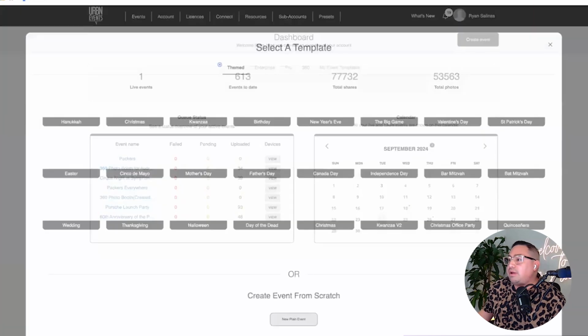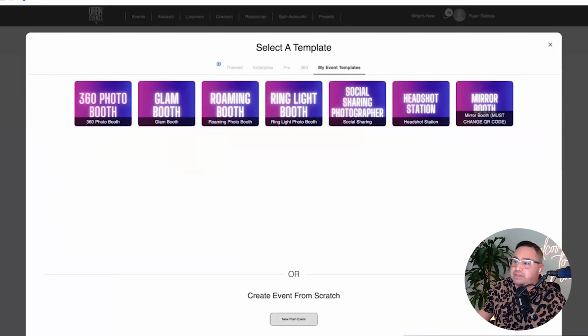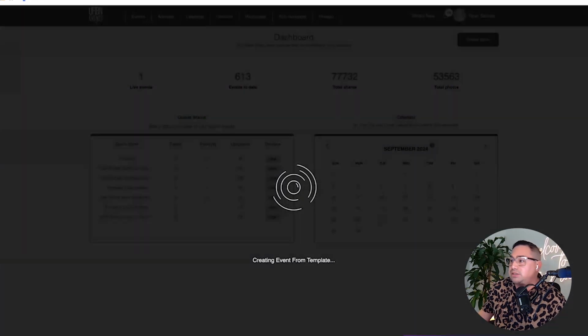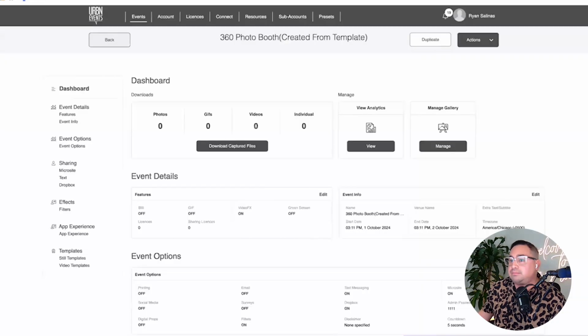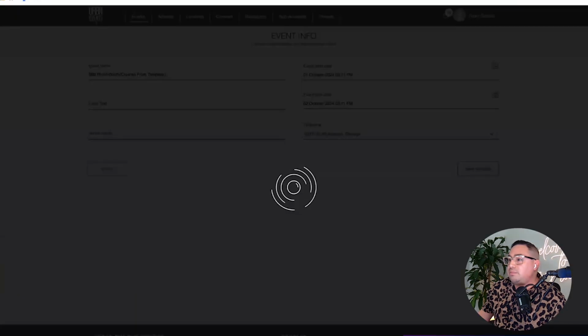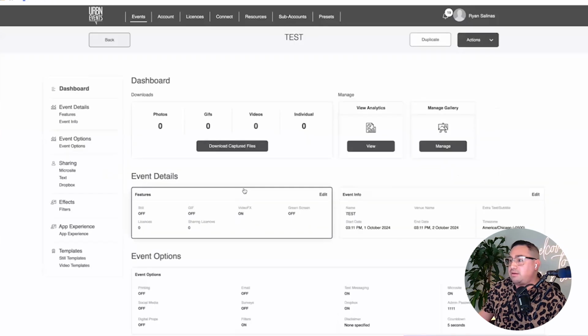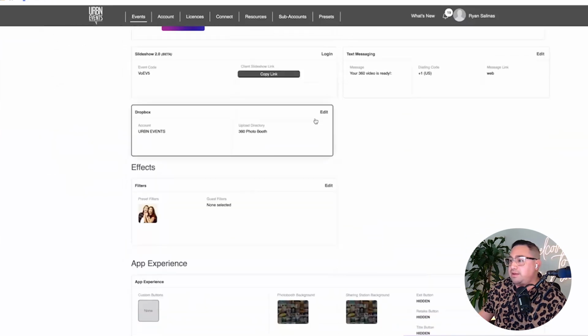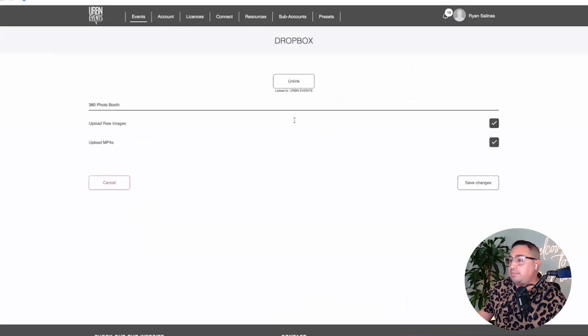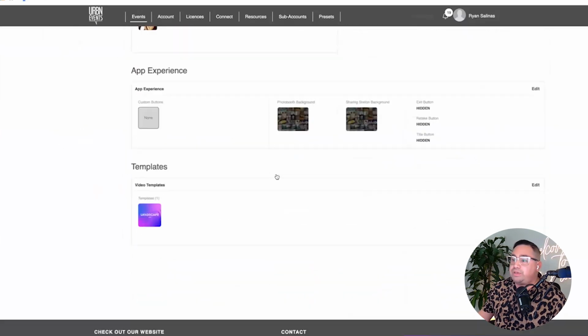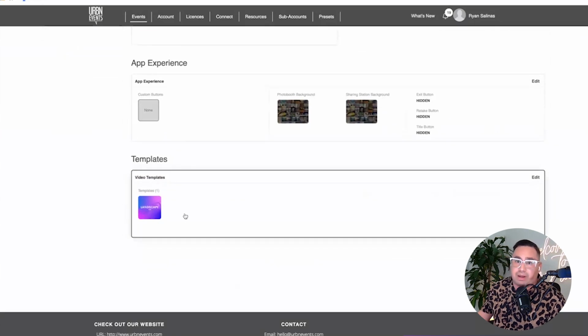So we're going to go ahead and create an event. And previously I talked about event templates. So I'm going to put in our preset for our 360 booth. I talked about that in a previous video. And I'm going to just change a couple of things. Just make it a test so that no one on my team freaks out and thinks that we have an event today. Perfect.